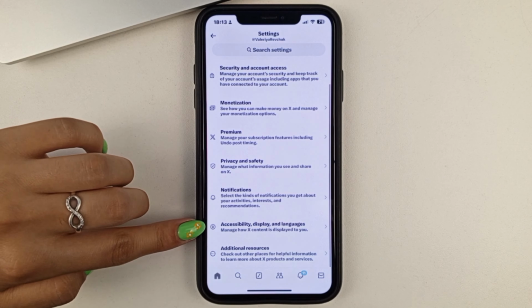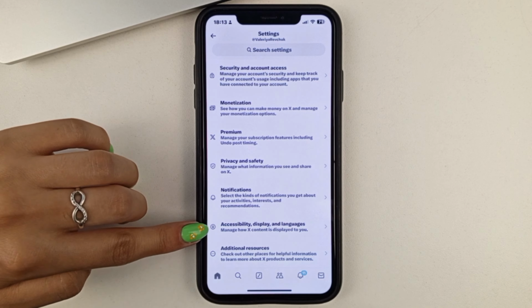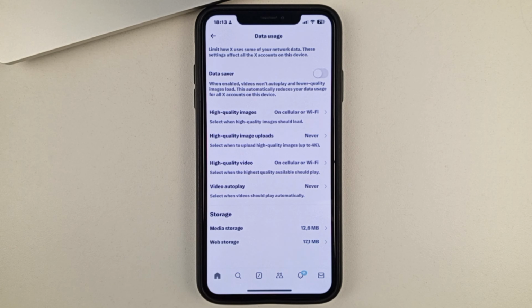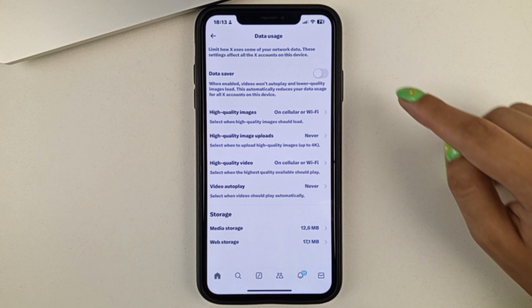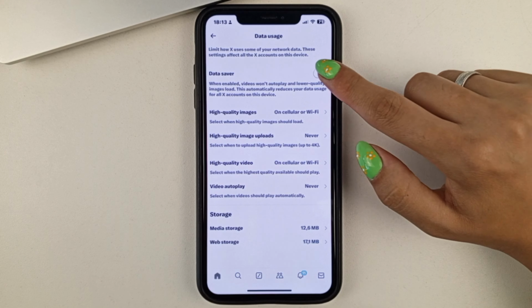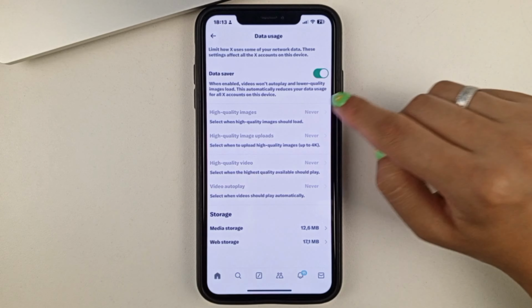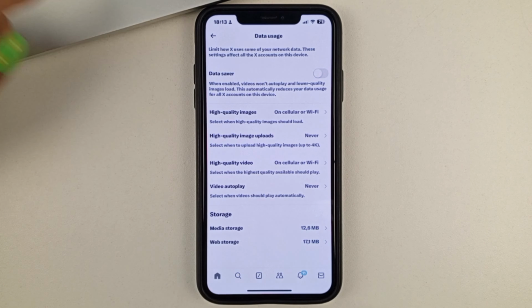Scroll down a little bit here, and you'll need to select this section here, this option. Now select Data Usage. And next, the very first thing you'll need to do is deactivate the first feature. If you have it active, you won't be able to enable high-quality video on Twitter. So first deactivate it by clicking on this button.